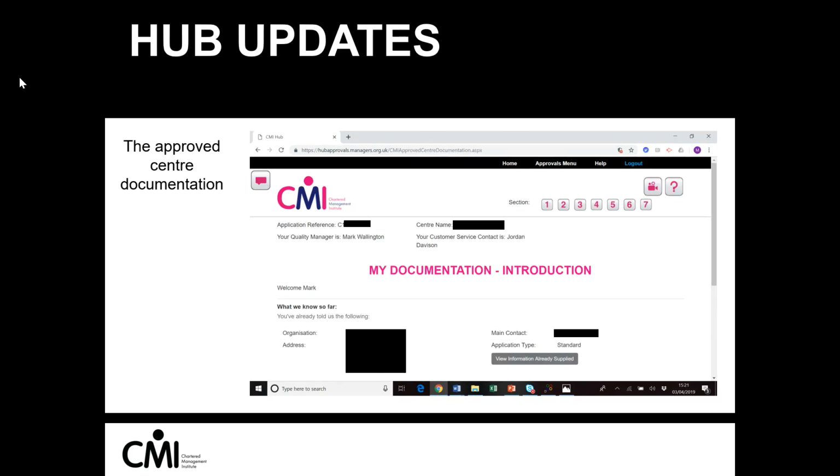So this is the screen you'll see when you upload the approved centre documentation. For data protection reasons, this centre's had its information blacked out. Obviously, your information will appear in where the black boxes are. It's important to think of this as working documentation, so it's updated as and when things change at a centre.